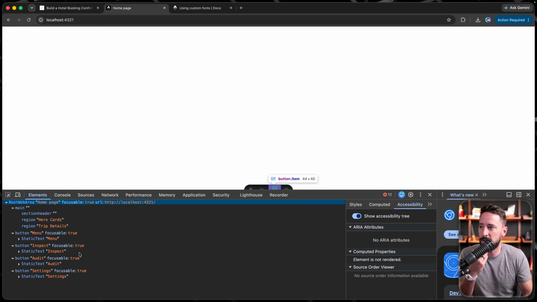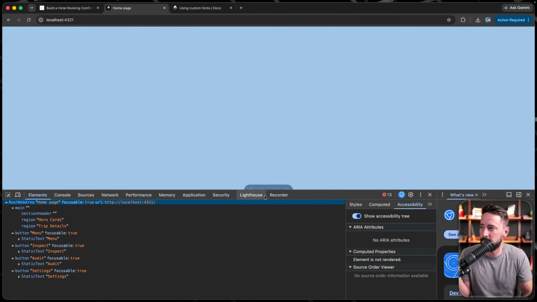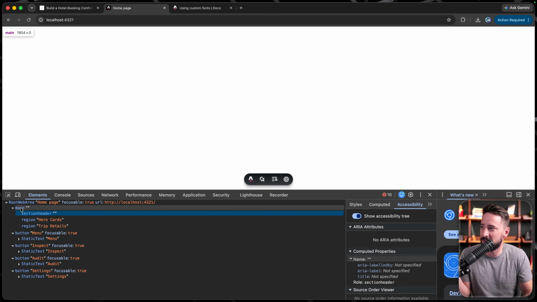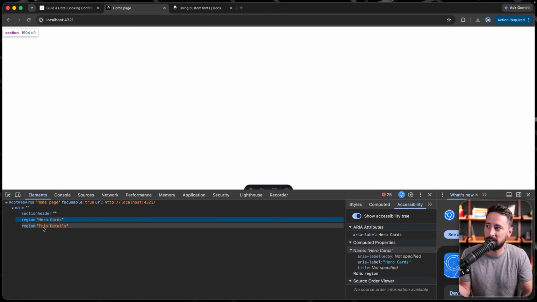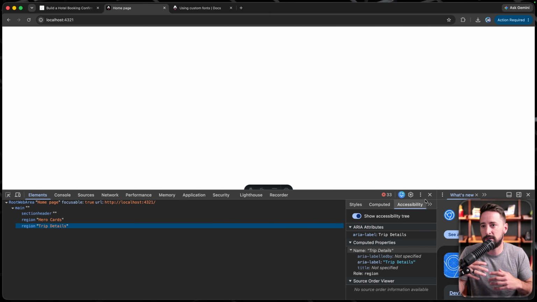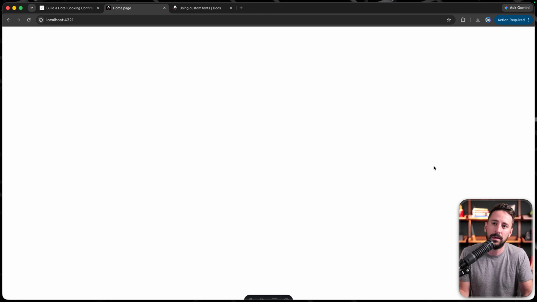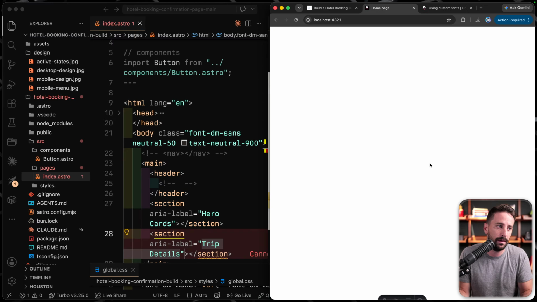show accessibility tree. Okay, see now we've got a button. Oh, that's this stuff. We've got these main sections. So we've got a header, we've got a section header. So all we know is it's a header, and then we've got these two different regions of hero cards and trip details. So those are your labels. You can also do it in a couple other ways. Those pass on what these sections are about. So screen readers, other assistive devices, even AI as it's scanning your site has a very clear sense of what's in that without having to read every single item within that for accessibility.